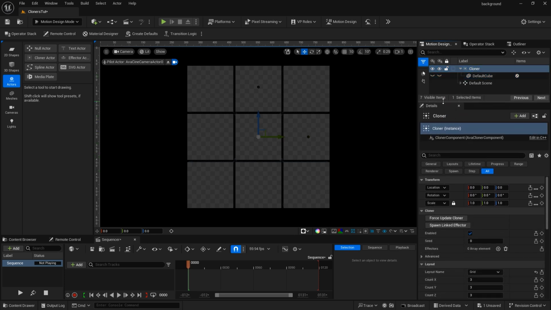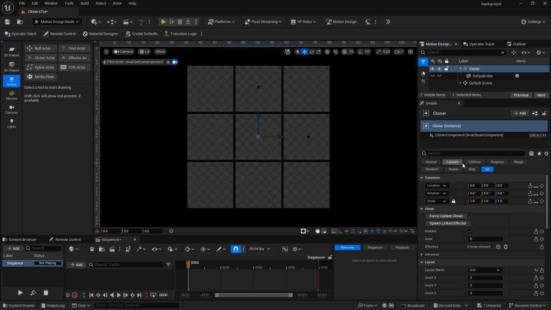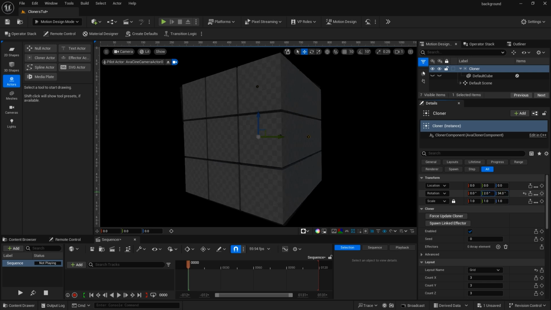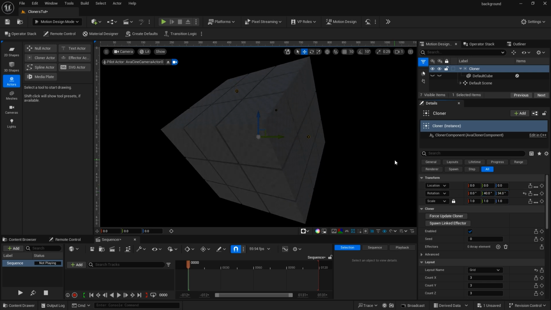I'm going to bring the details panel, and this is where we're going to do most of our work to adjust the cloner. I'm going to go ahead and rotate this a little bit so you can see this object a little bit better. And the object is made up of 27 cubes. In the details panel down here, you'll see that we have our location, rotation, and scale, all of our transform properties. Anytime that you're on the cloner, it's going to affect the entire set of clones.